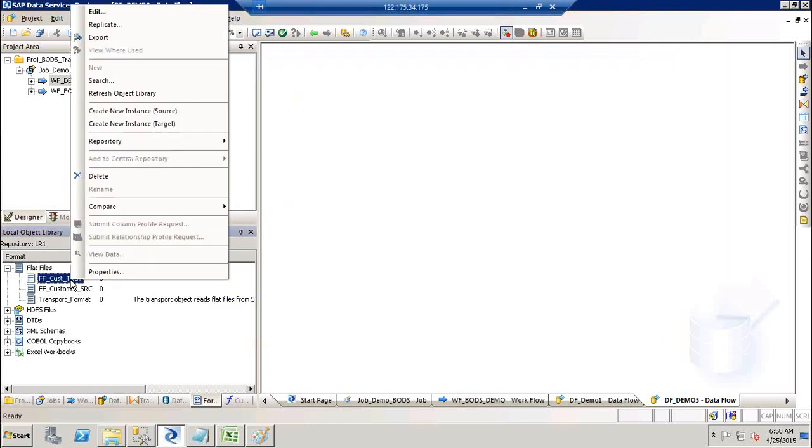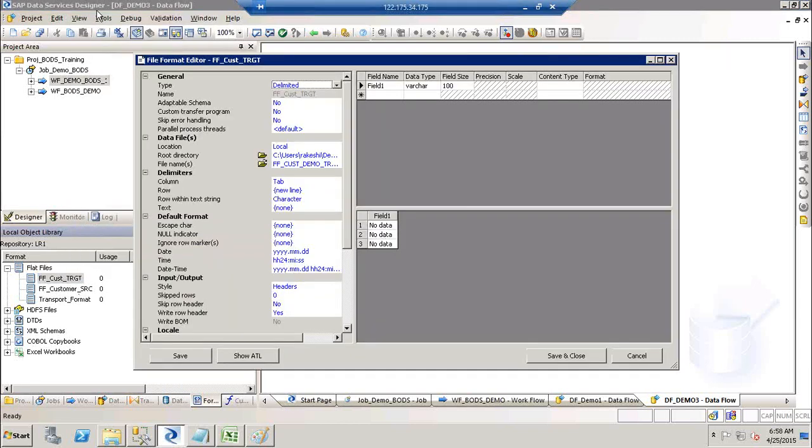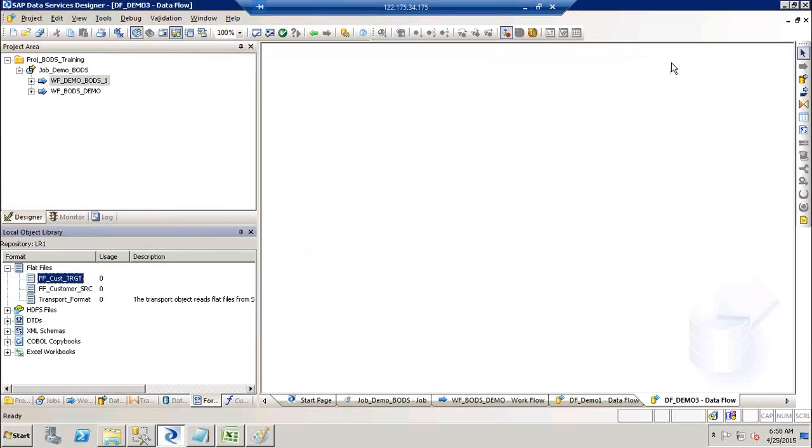So when you look at the target file, it does not have any fixed structure, right? It does not have any metadata. It is just a file where it will pick the metadata from the source structure.